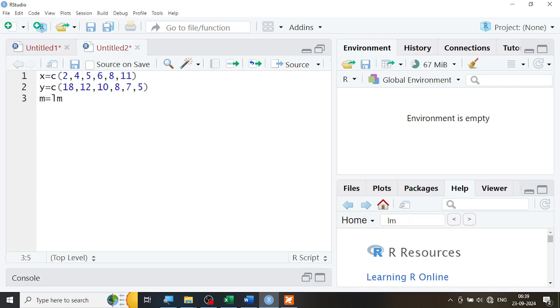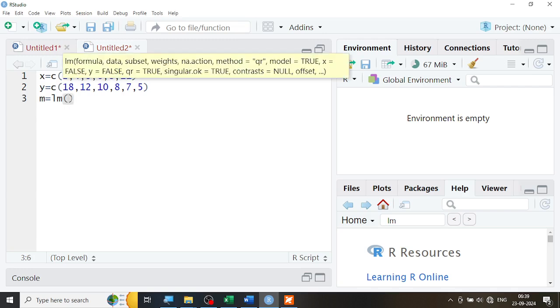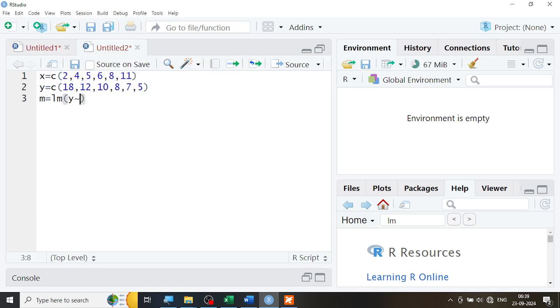But lm is a linear model. That is the linear regression model. In this model, we have to say what the relationship is. So I'm going to say the value of y, which is the outcome, depends, you have to use this tilde over here, on the value of x. So x is the predictor, so x will decide the value of y. That is the meaning of it.